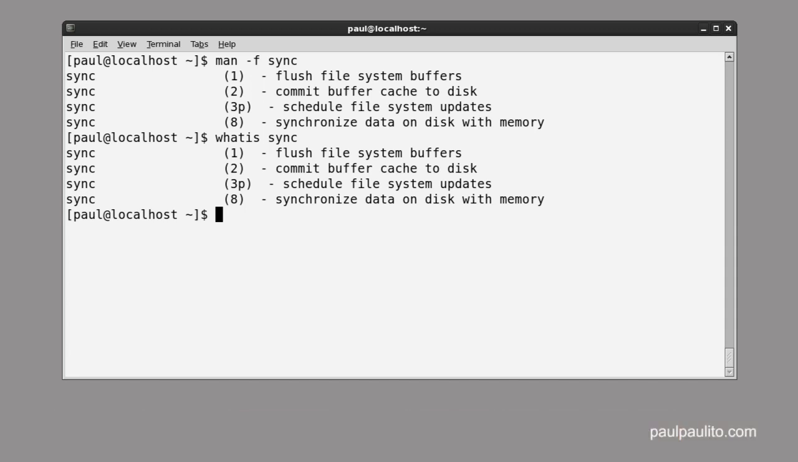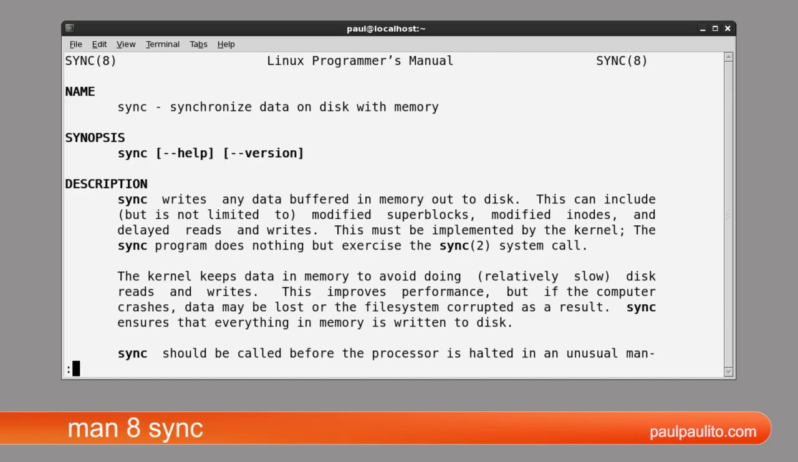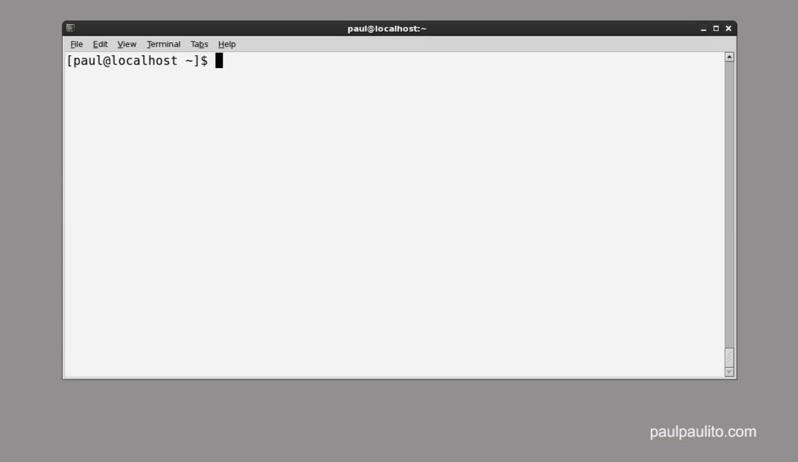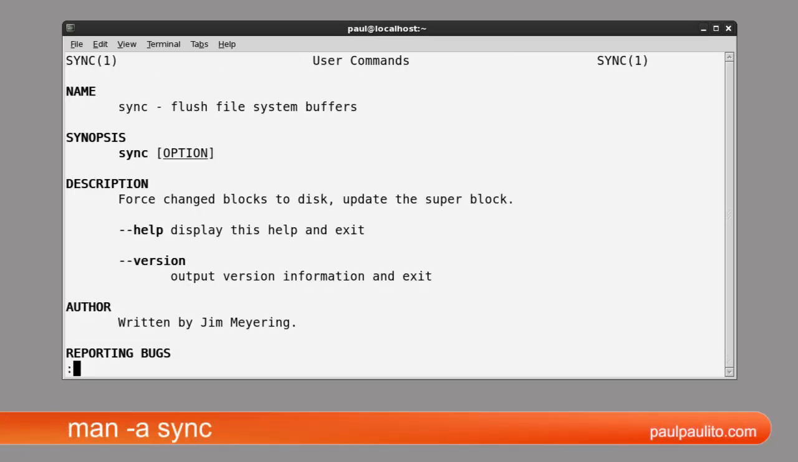By default, if you would run the man sync command, you would receive the first man page of sync. If you want to display another sync man page, just add the appropriate number directly after the word man, followed by the name of the command. So the command would be man 8 sync. The command man -a sync shows you all available sync man pages in a sequence.